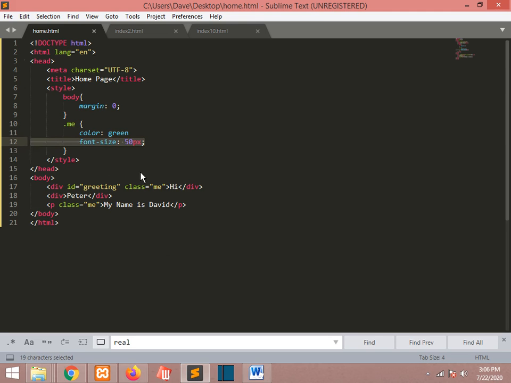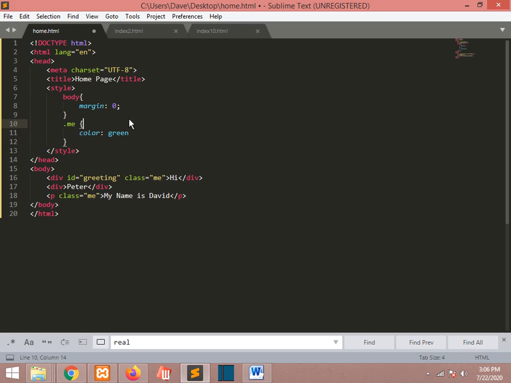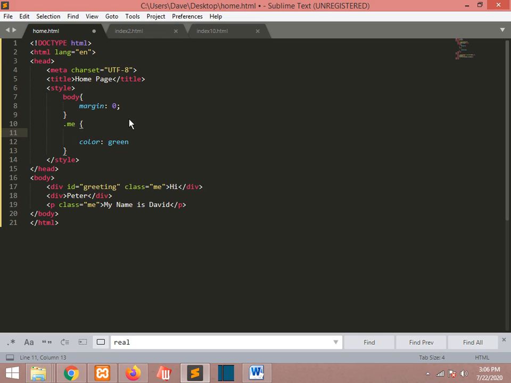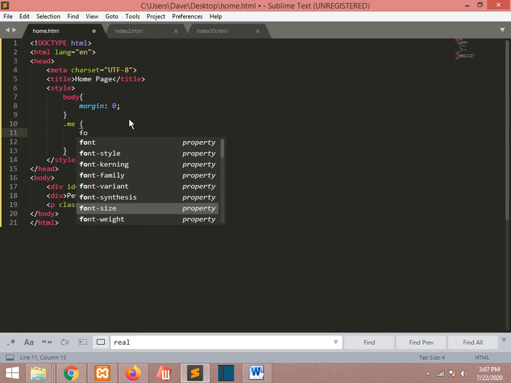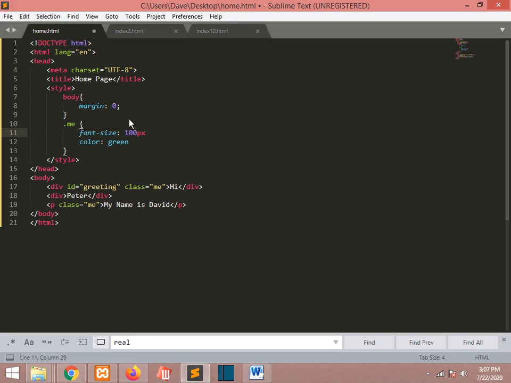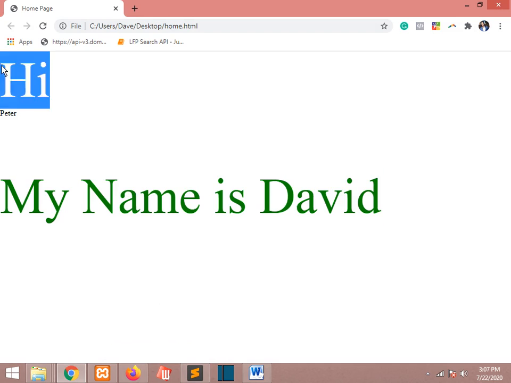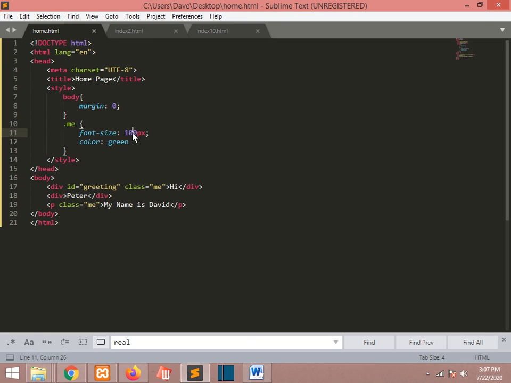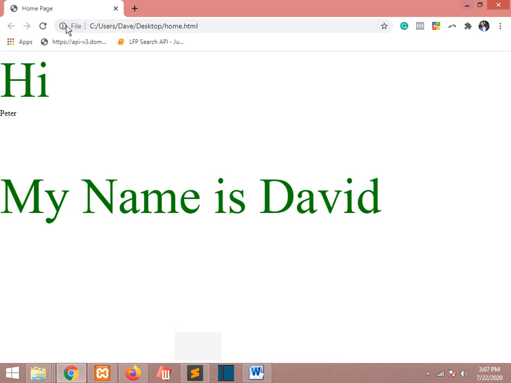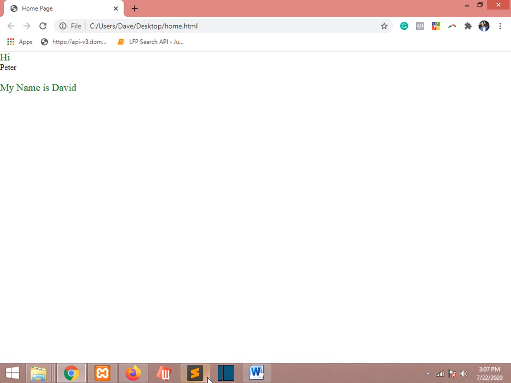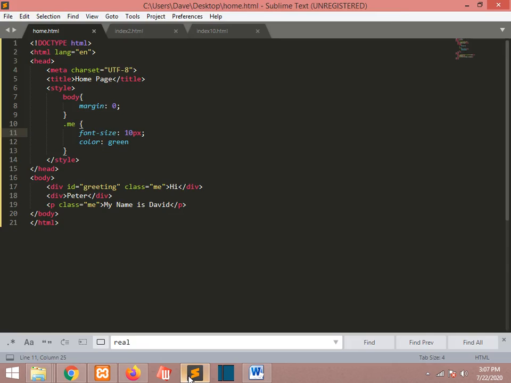All right, okay, let me see. If we want to change the font size of this, let's make it 100 pixel. You can see now the fonts are much bigger than before. You can even make them 10 or 20 pixel, which means they become small, and you can even go smaller, like 10. For average text, normally we use 16, 17, 18. Those are fine.